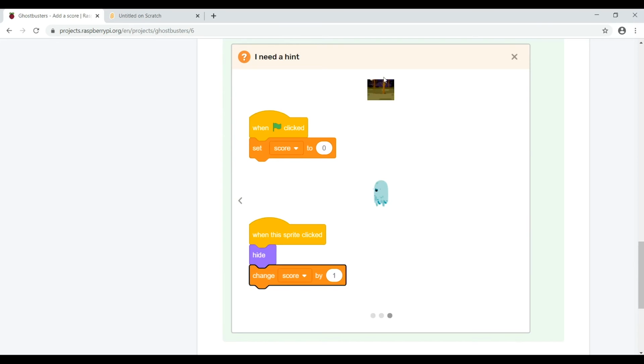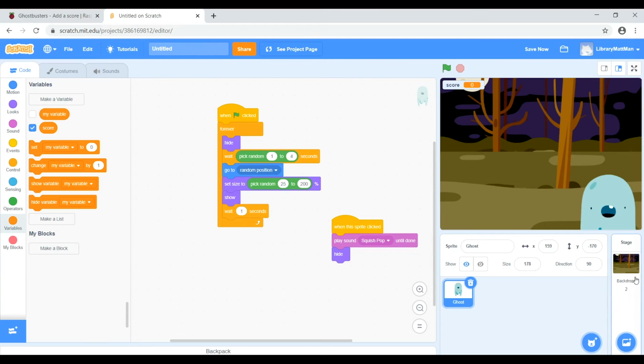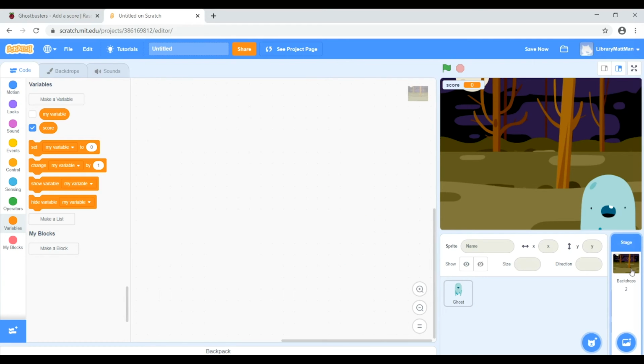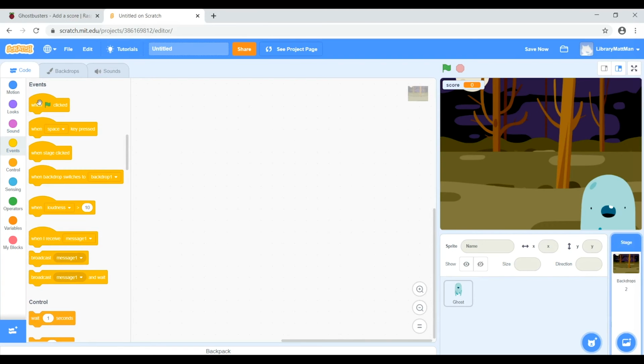So in the last hint, we need for our stage, when green flag clicked, set score to 0. And for our ghost, when this sprite clicked, hide, change score by 1. So we'll go in and add that now. So we'll go back into Scratch. And first off, we'll choose our stage by clicking over here. And then we're going to go into our events. And we'll select when green flag clicked, place that in there.